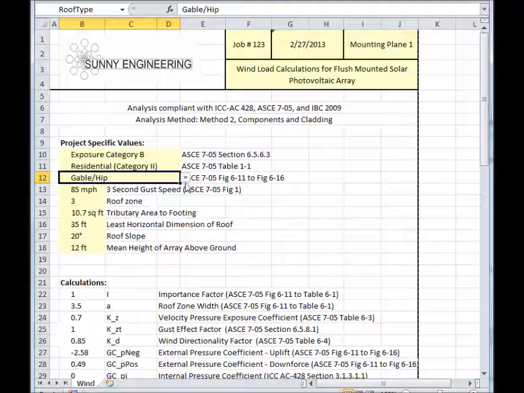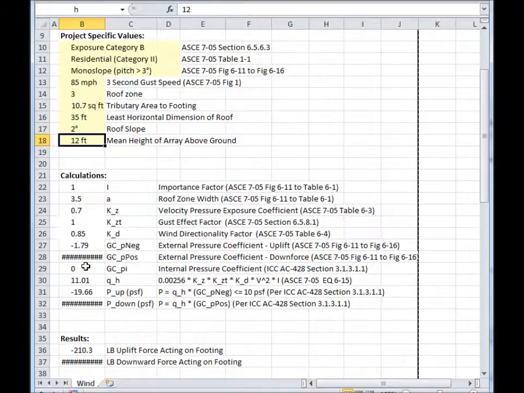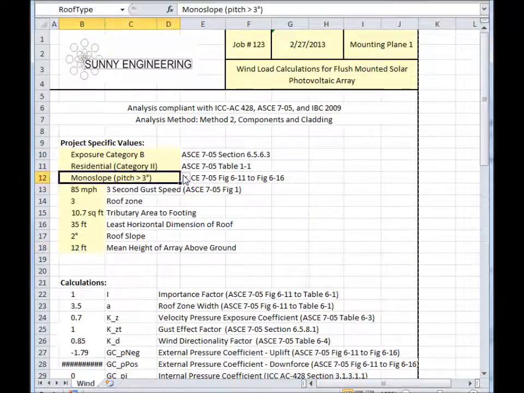So once again, if you're doing a basically monoslope with pitch less than 3 degrees, then choose gable/hip. If you were to choose monoslope in this calculator and then enter in a roof slope that was 2 degrees, then you'll see that you're going to get errors. So you're going to have to choose the gable/hip for that.